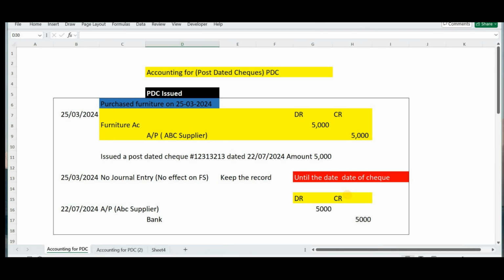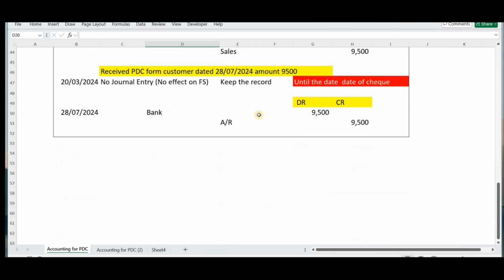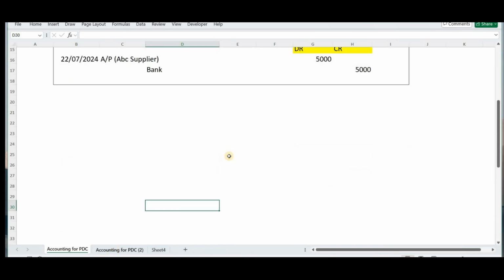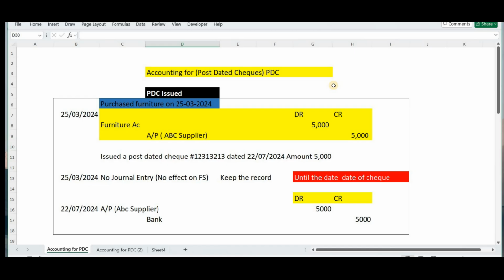Hi, this is Ishfaq Khan, and in this video I'm going to tell you how to do accounting for post-dated checks with the help of examples and journal entries. Alright, let's understand it with the help of an example.